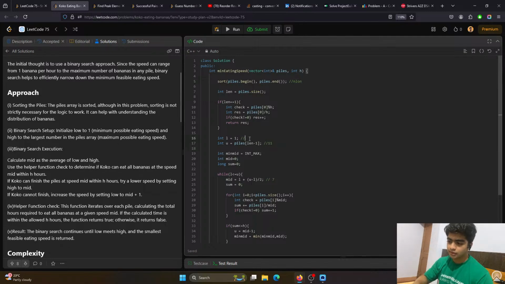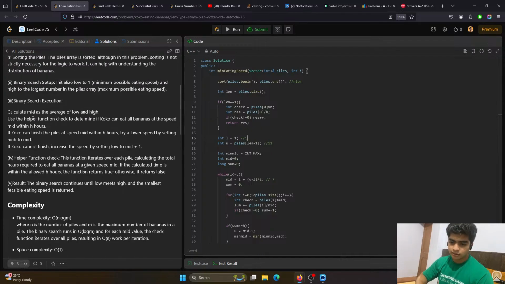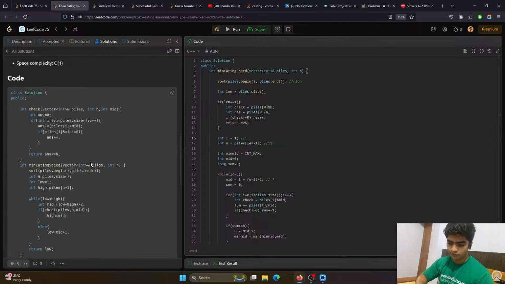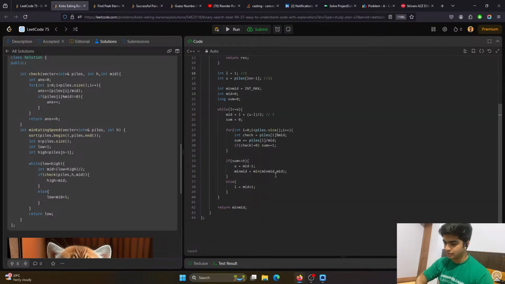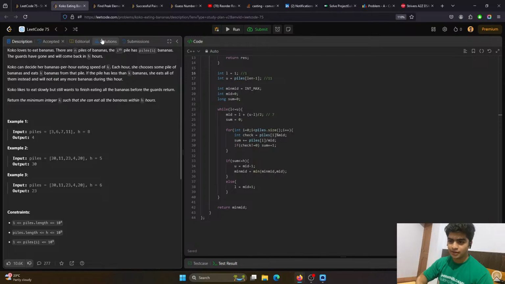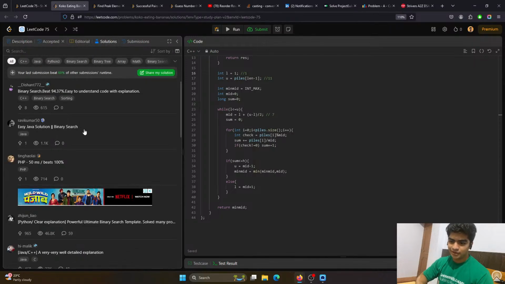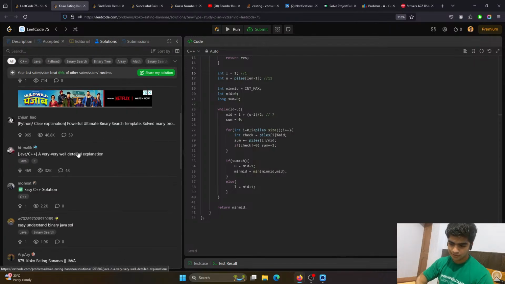Yes, ये हम गलत कर रहे थे. Minimum possible eating speed is 1 and highest possible eating speed is the largest number of the piles, which is this. Binary search calculates mid as the average of low and high. This function. Arey bro, we good. He's doing the same. He's just checking, and iska check is basically this loop, which is O(n). I think, oh, I'm pretty happy about the solution actually.